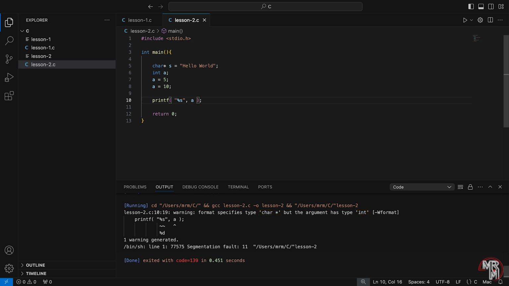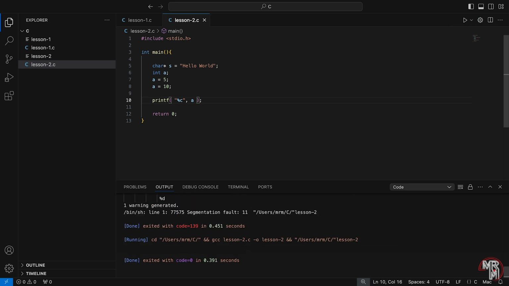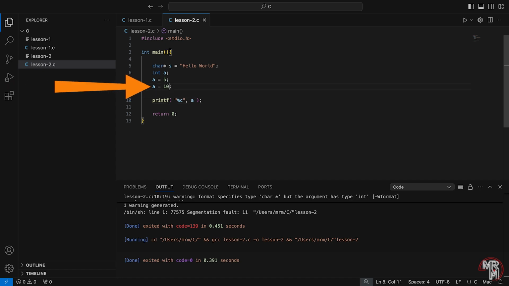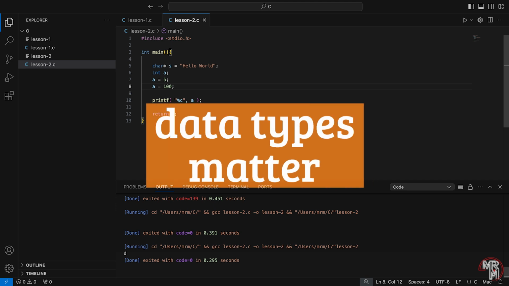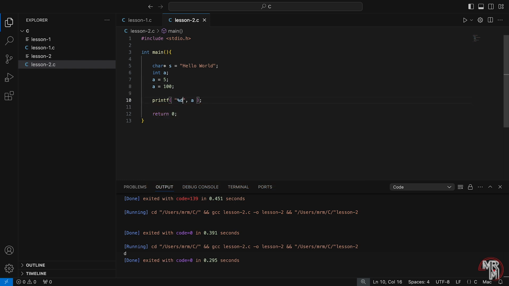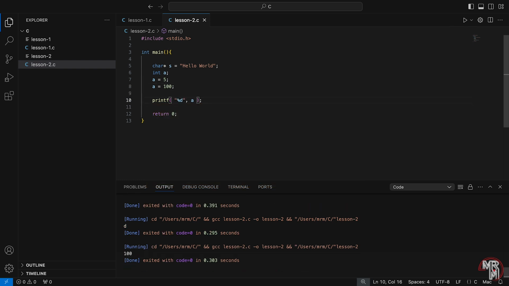However, we can tell the computer to interpret a number as an individual character by typing c after the percent symbol. And if we run the code, we won't get an error, but we won't see anything meaningful in the console either. But if we assign the variable a, say, 100, and run the code, we will see the letter d. We'll talk about why this happens in more detail later on, and for now, the main idea is that data types matter, as they specify how binary data must be interpreted. Now if we switch back to %d, we will see 100 in the console.